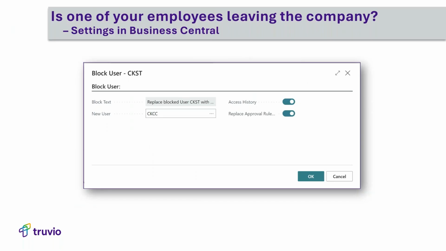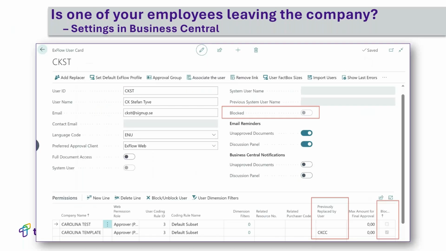And if you don't want to give access to history and the rules and so forth, you don't have to. You then only need to add a new user. And this is important because if there are documents currently out for approval, the new user will automatically receive them and ensure a smooth and hassle-free transition if your employee leaves the company. And then, as I said in the presentation, you can see if it's fully blocked on the top part, and then per line, you can see if it's blocked and who replaced them.